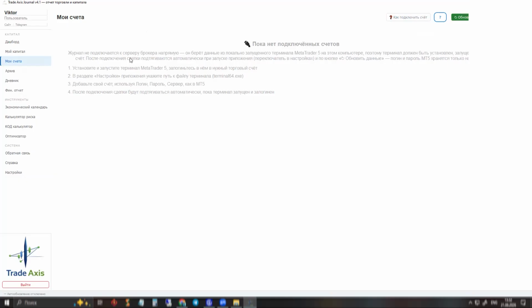Once connected, trades are pulled in automatically when the app starts. This toggle is set in the Settings, also via the Update Data button located in the top right corner, colored green. Your MT5 login and password are stored only on this computer and are never sent anywhere. First, you need to install and launch the MT5 terminal and log into the account you need. This should already be done. Part 2.